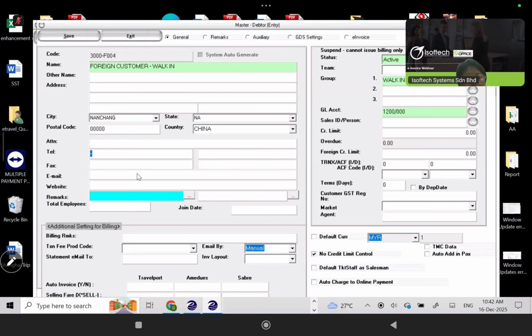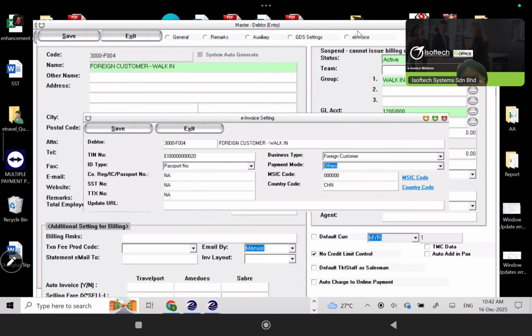Okay. Then the telephone number, later when you do the billing, then you need to update it, and the email address. When you click the e-invoice here, the business type you must select is foreign customer. Then the TIN number will be different. Can? So the TIN number will be EI0020. It's not 10, it's 20. Don't change, don't change. This is the foreign customer TIN number.